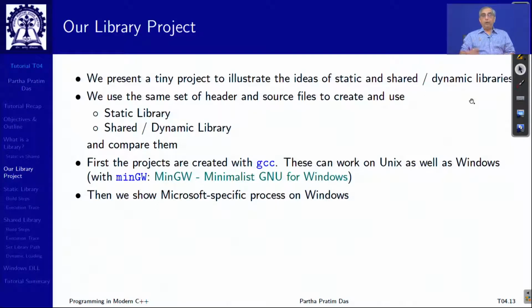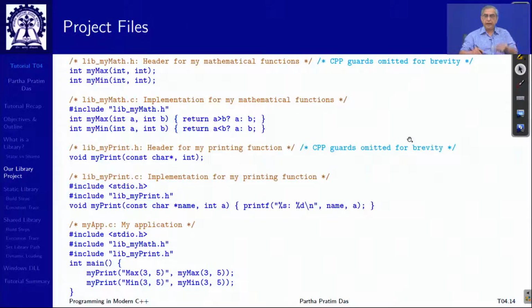So, we present a tiny project and we will build static as well as dynamic libraries for that project, with the condition that it will use the same set of header and source files, and we will see how things work. We will later on show some Microsoft specific stuff as well. So, let us understand the project once and for all. We will not come back to this every time.